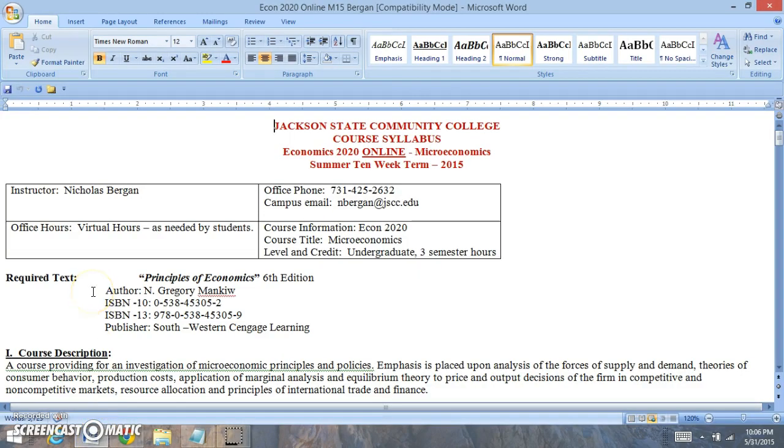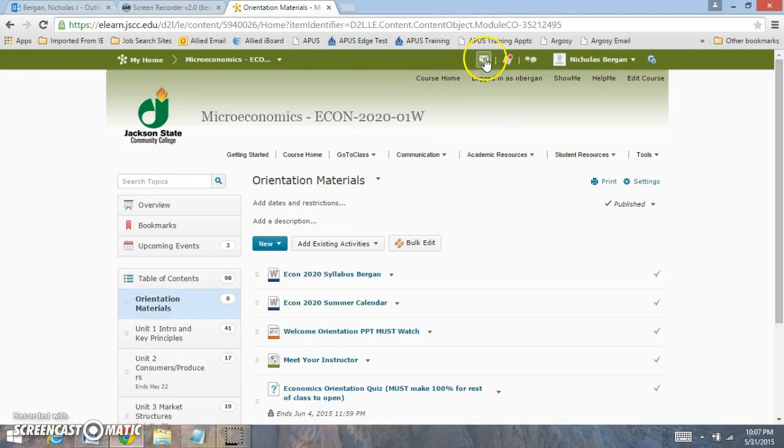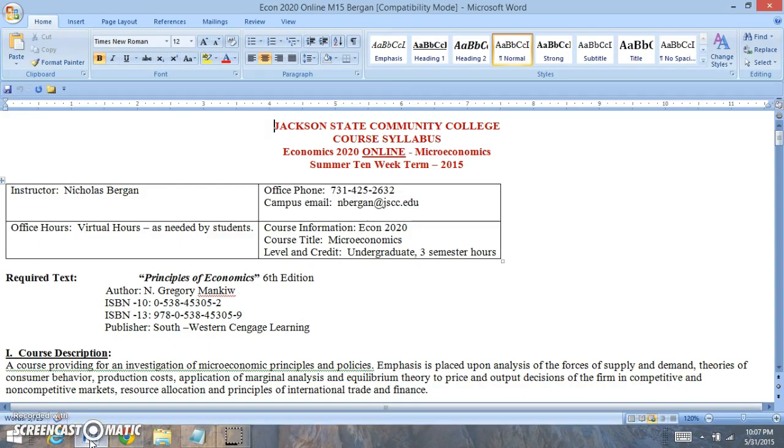Now let's go over the syllabus and some of the important information from it. Right here is my email address. This phone number will give you the department secretary. I will always respond to any email within 12 hours or less. What I recommend doing is sending an email right here. If you click on this button, you can send an email this way. That will be much easier.